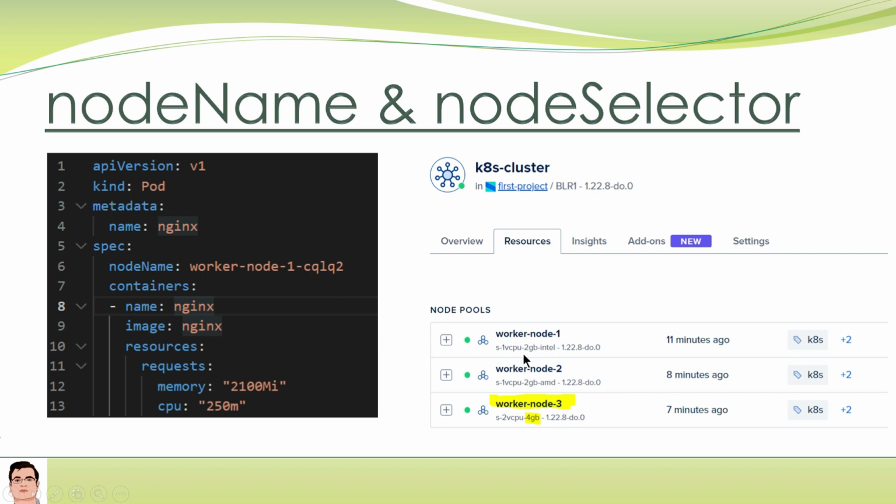Suppose this is node 1 and we have only 2 GB, where we are requesting the pod to be deployed with a memory of 2.1 GB, you can understand. So in that case, it will go either into the pending state or out of memory. You will get a message of out of memory or the pending state, because in that case the kubelet will not be able to deploy that particular pod because it has exceeded the memory limit.